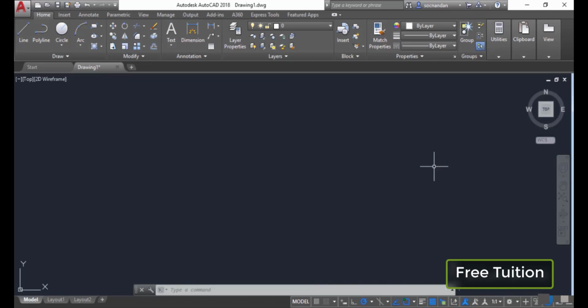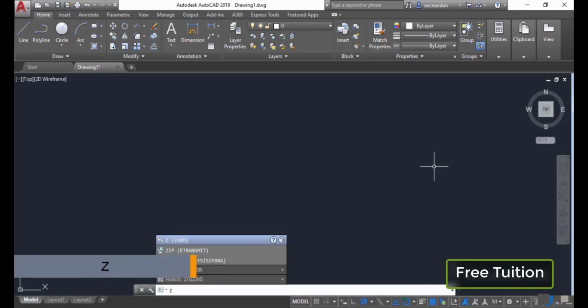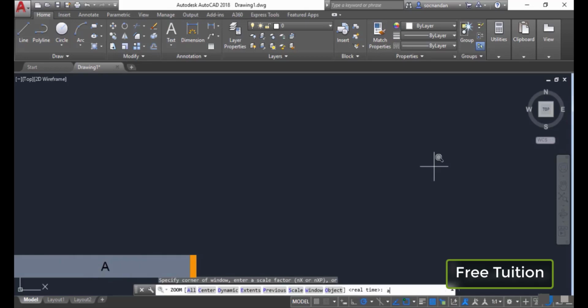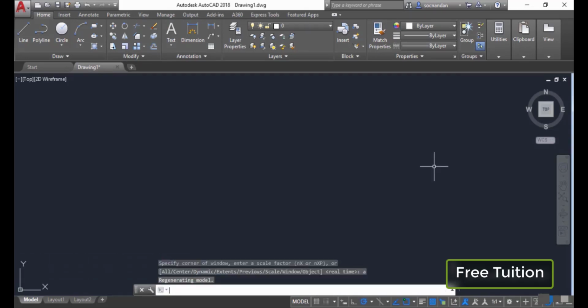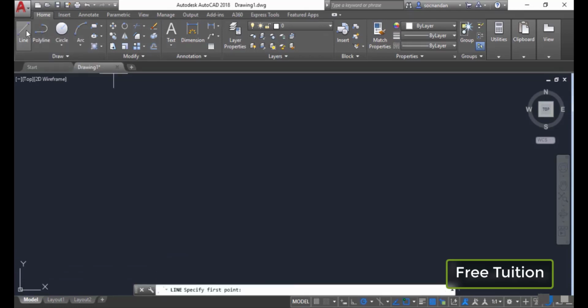be applied by using the zoom all command. So type Z for zoom, press enter, and then type A and press enter. Now the settings are applied. So let's make a simple line. I'll go to this line command, and we'll learn about this line command later on in the next module.